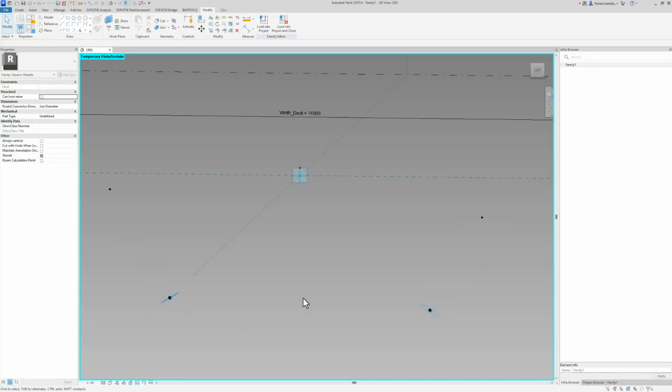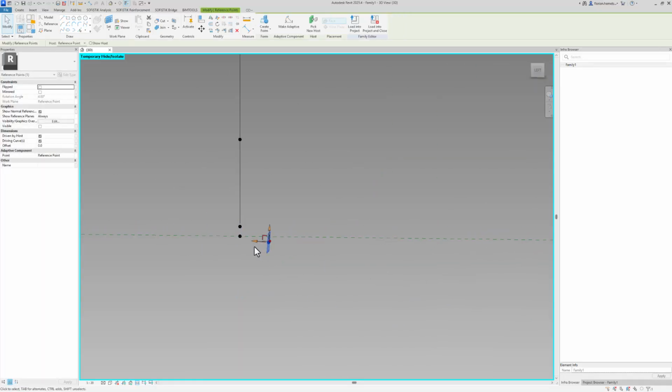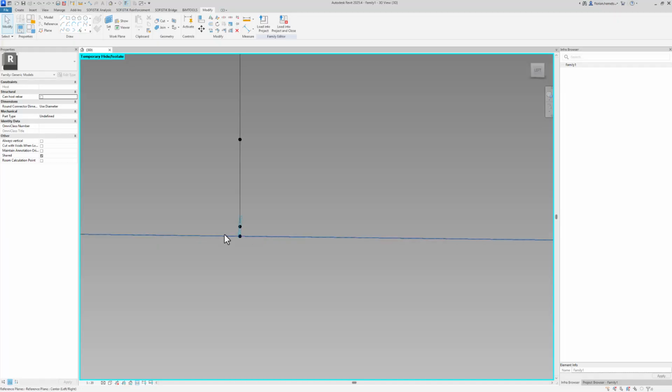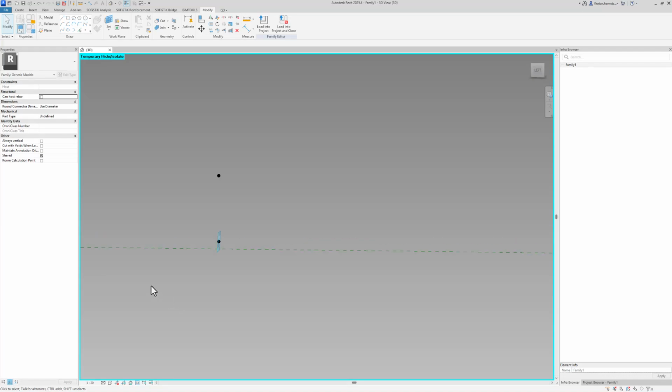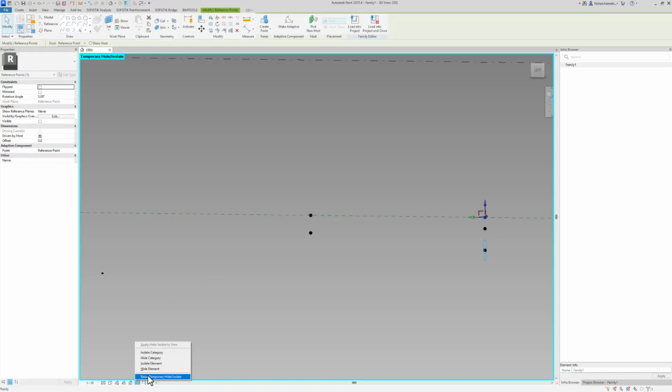Hide them. Now I have these points here that I don't need for now. I can also hide this one so I don't accidentally make a mistake by creating my geometry. Do the same thing over here. This point I don't need, it would just get in the way.